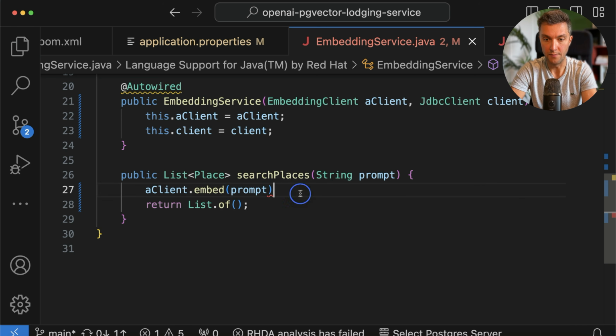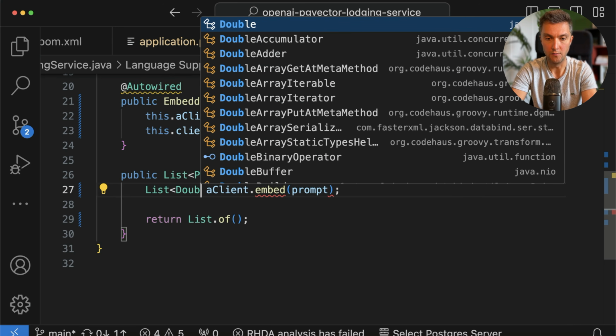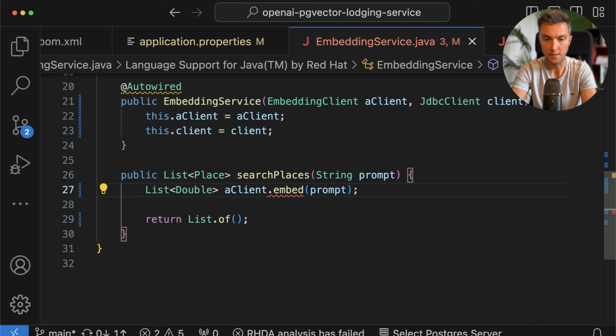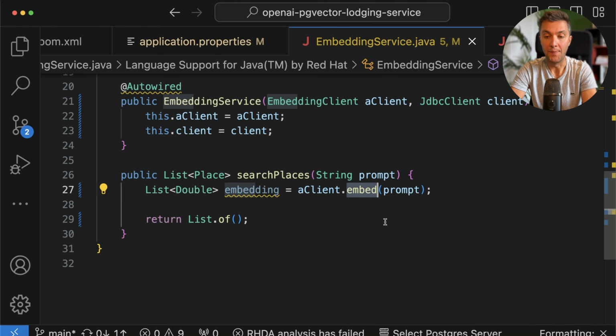We have the user prompt, and we want to get a vector that corresponds to this user prompt. In return, the method will give us a list of floating point numbers, the vectors stored as doubles. So what happens internally when you execute this method? Spring AI will make a network call to the OpenAI service, and it will be using the OpenAI embedding model to generate this embedding for you. Eventually, it's still a network call that happens here.